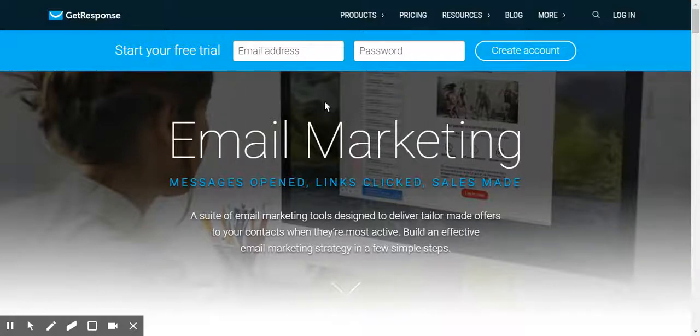Whatever you're branding, whatever you're doing, you can use GetResponse to brand that and make your business skyrocket, because not only will you be able to have a website for people to click on, but it will also keep track of your sales made. It will keep track of your links, how many times they were clicked, how many messages were opened, and how many emails were read. This will definitely change the way you look at email marketing.